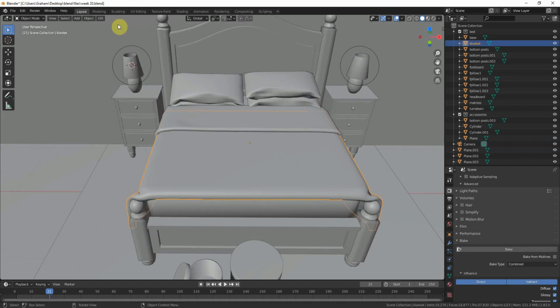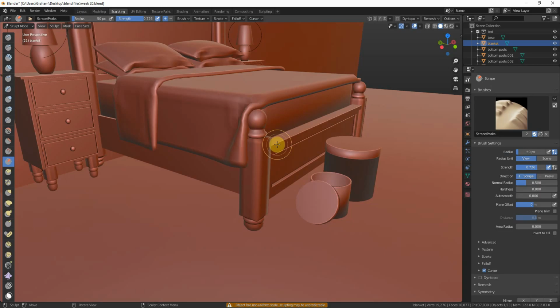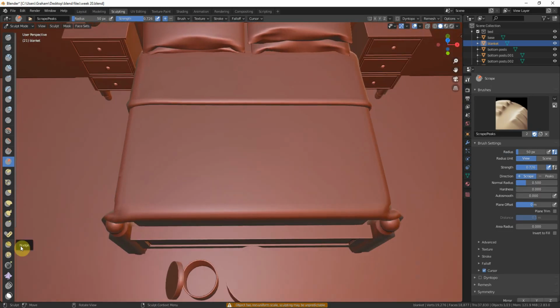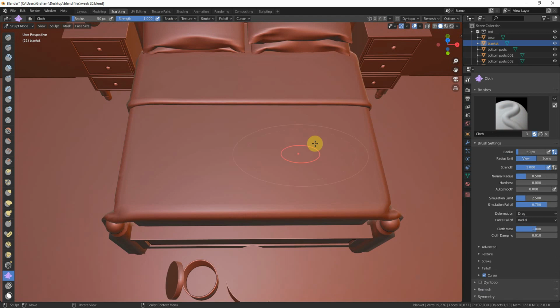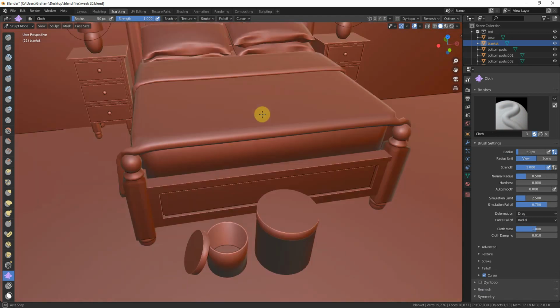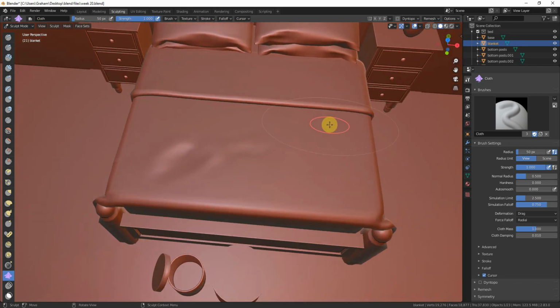So let me select this mattress. Let's go into sculpting. Okay, let's choose our cloth brush. And we could add some subtle wrinkles onto the bed. I probably went too far with that one. Control Z backwards. Let's try a bit of a bigger brush. There, I went too far, I pulled that in.